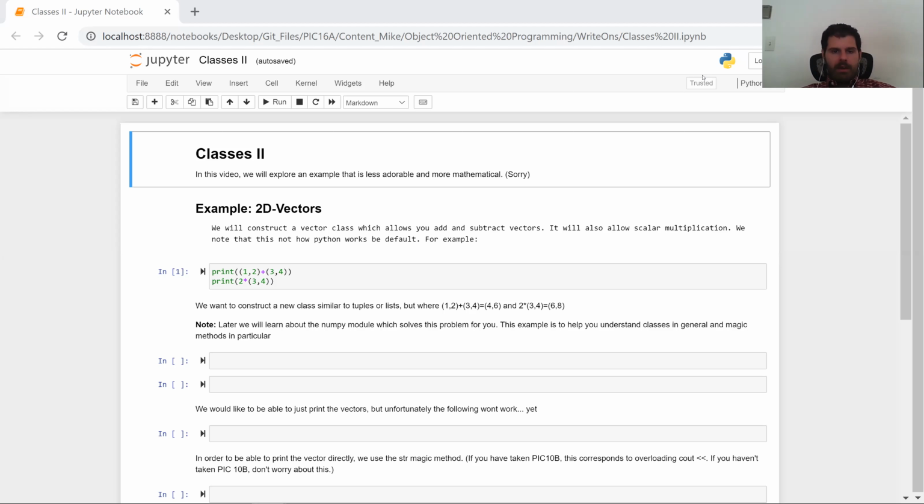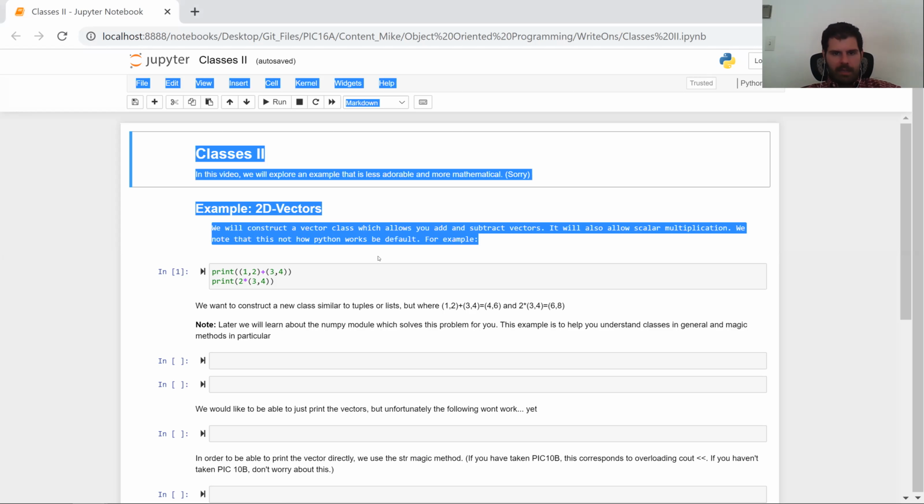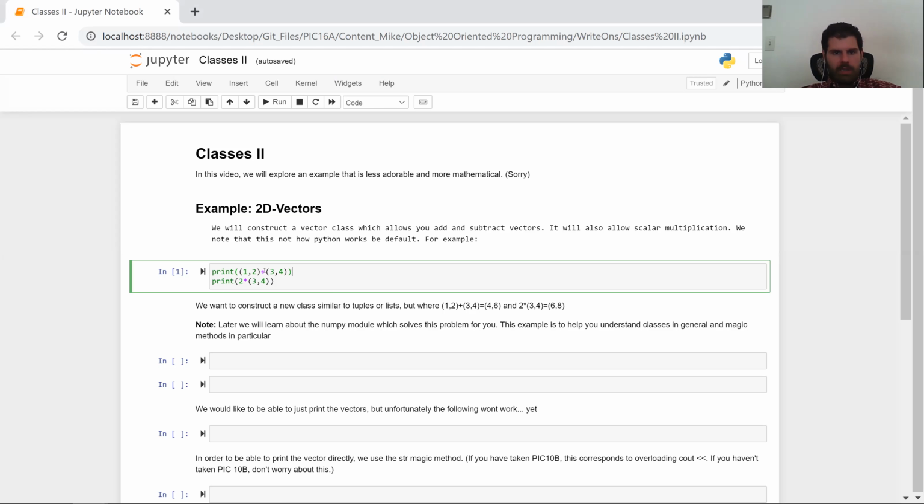So we note that we might want to be able to take in the tuple (1, 2) and the tuple (3, 4), and get this to print, well, 1 plus 3 is 4, and 2 plus 4 is 6. We might want that. And here, if we wanted to multiply (3, 4) by 2, we might want this to become equal to (6, 8).